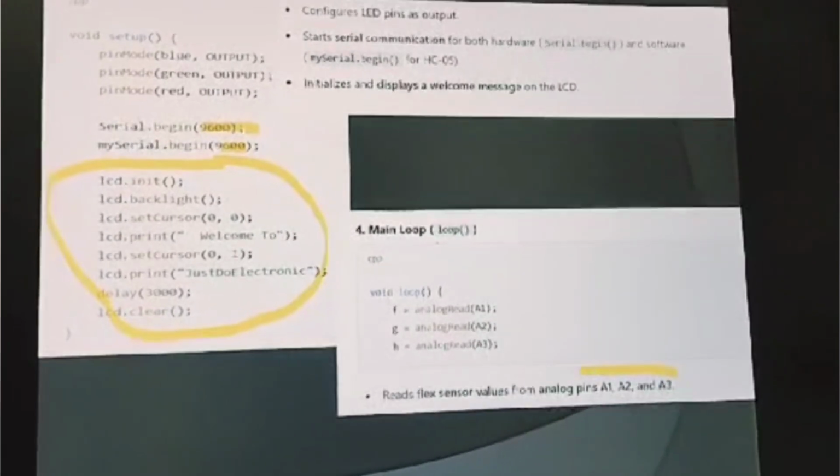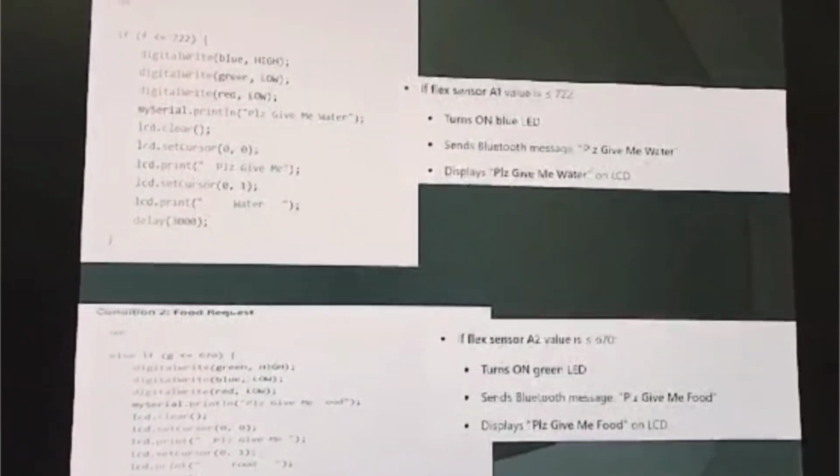In the loop, analogRead A1, analogRead A2, analogRead A3 reads the flex sensor values from analog pins A1, A2 and A3 on an Arduino UNO. Next is condition 1, the water request.